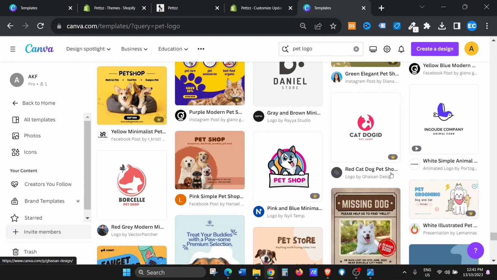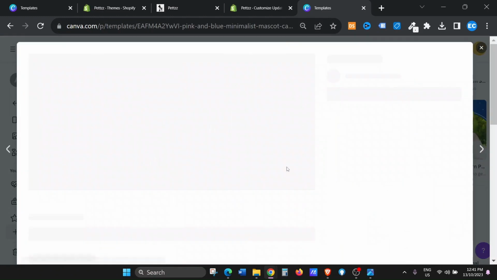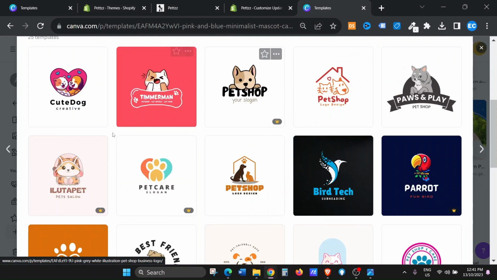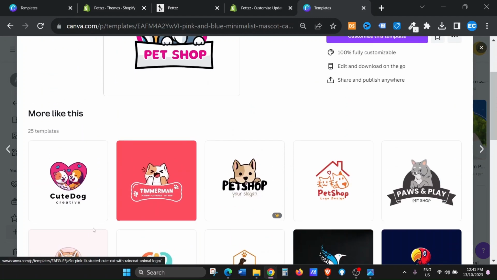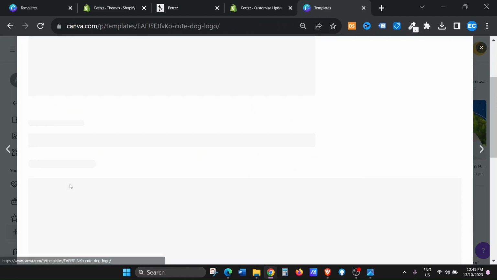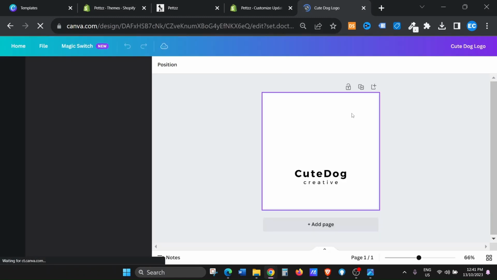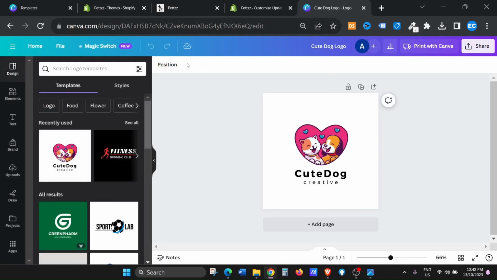Okay, so I'm just going to select a logo. Let's select this. If you scroll down, you will get some more options. So maybe let's go with this, it's like a cute dog. Okay, once you select that, click on customize this template. So something like this will open up.